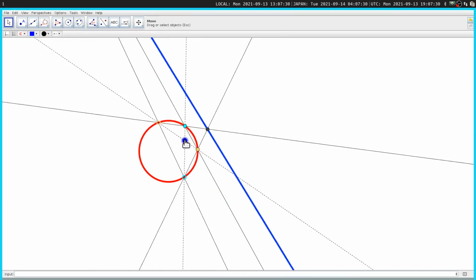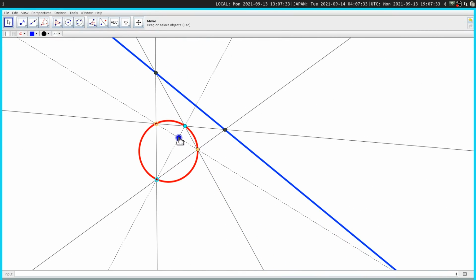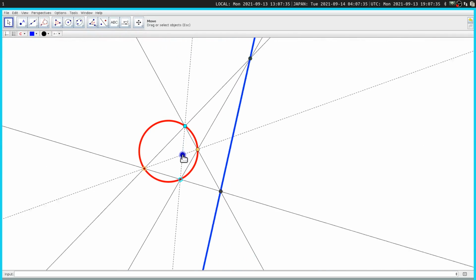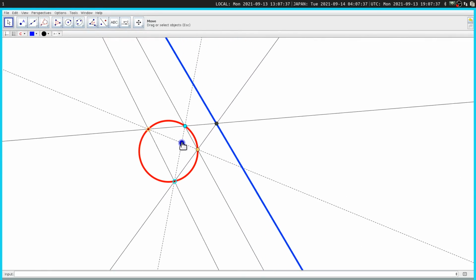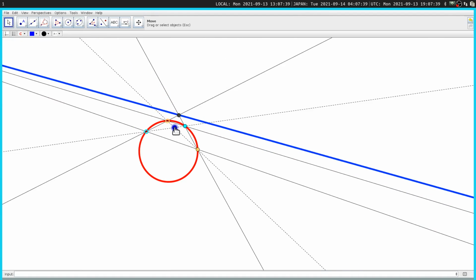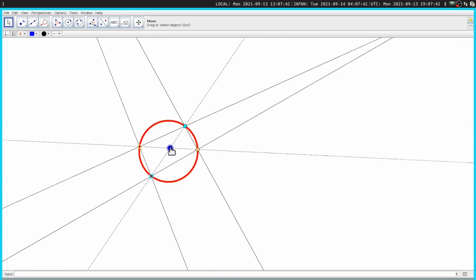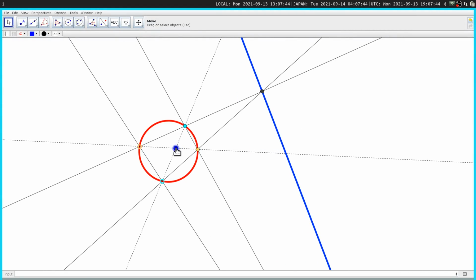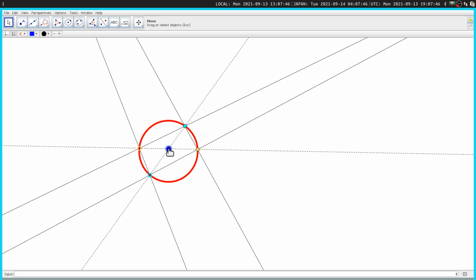if I take this point and move it inside the circle, we also have a perfectly well-defined polar outside of the, you know what I mean.